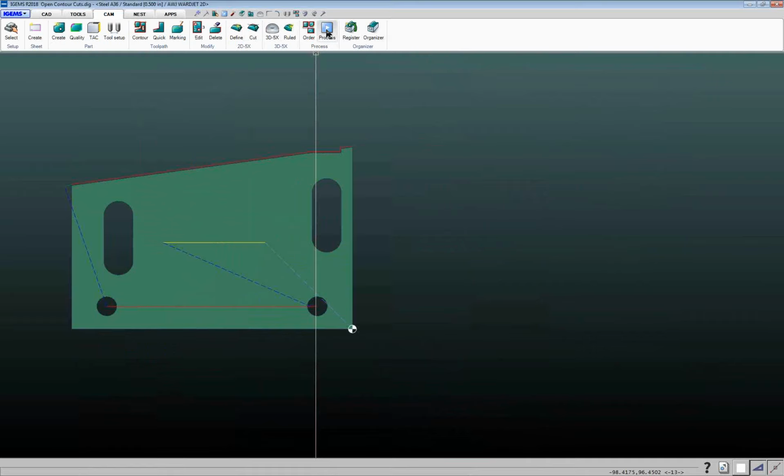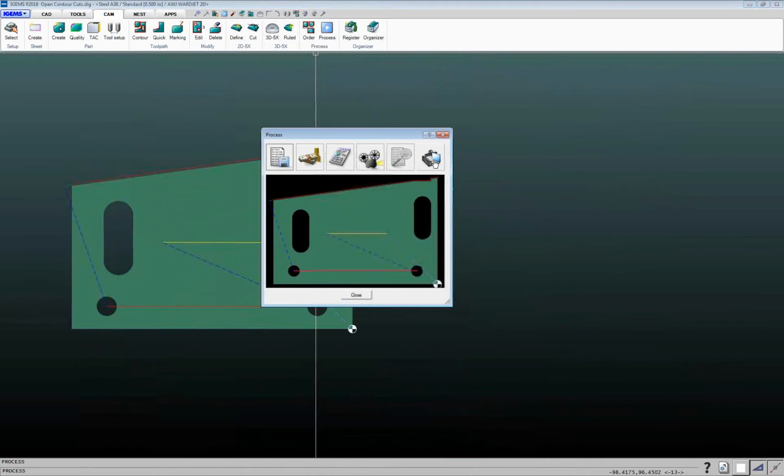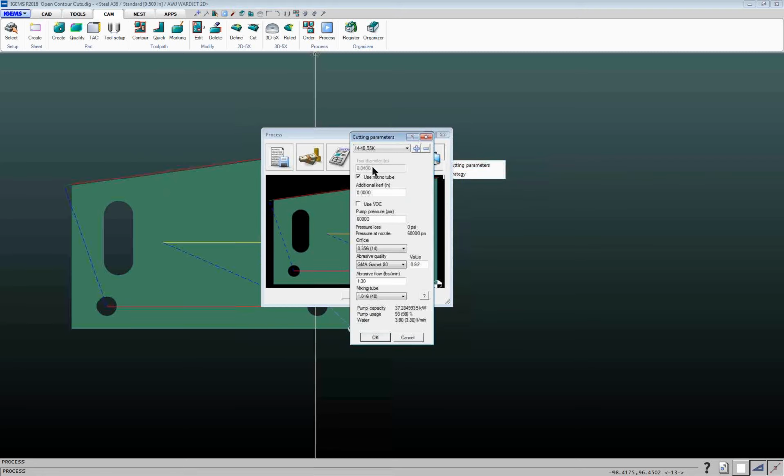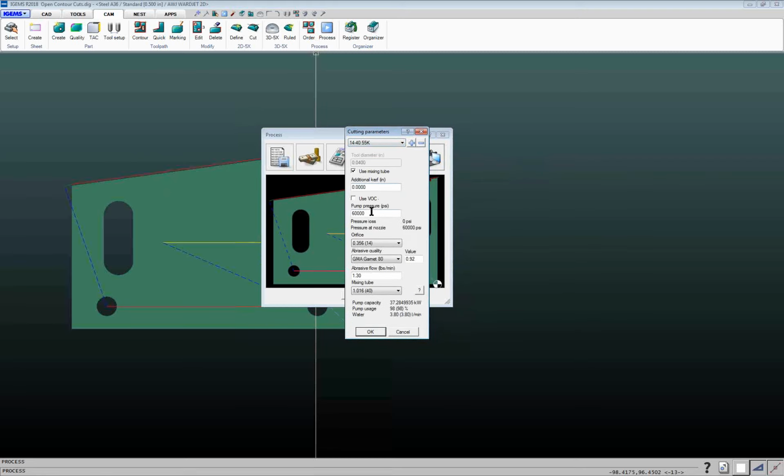So if we go into our process area, over here on the right, you've got different settings. So cutting parameters, these are the different variables that IGEMS is using when it's calculating feed rates. So if you find that maybe IGEMS feed rates are too conservative, or if they're too aggressive, you can come in here and you can adjust your pump pressure or your abrasive flow rate or your abrasive quality numbers. And as you change these, your feed rates will automatically change.